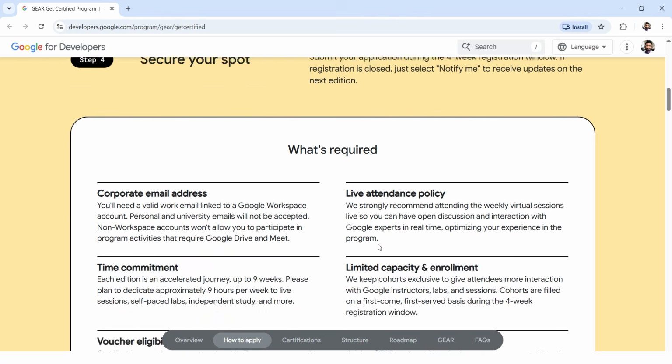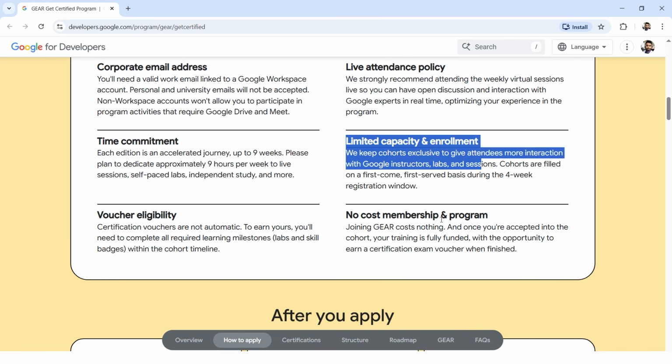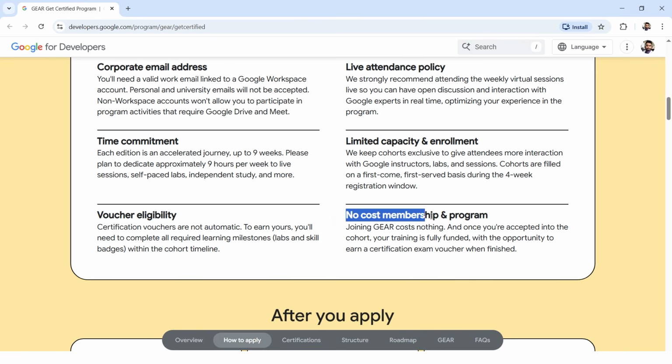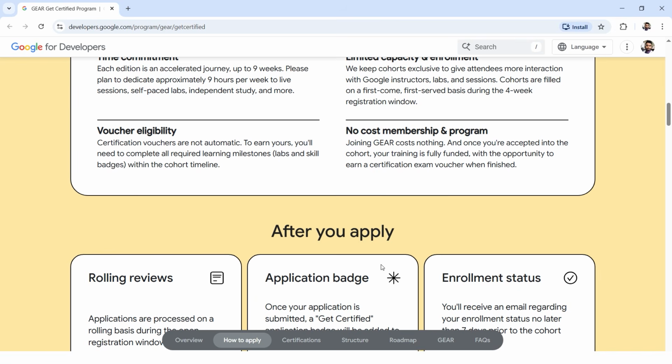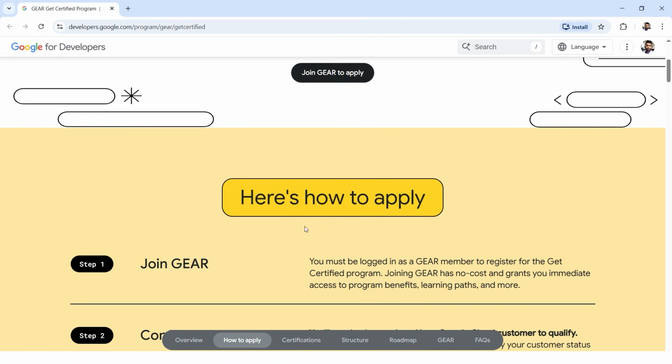Now, since the seats are limited in enrollment, we've got to hurry up, and please make sure it's a no-cost membership, right? So it's completely free, but for corporates. So let's get started. You've got to begin with the join program.